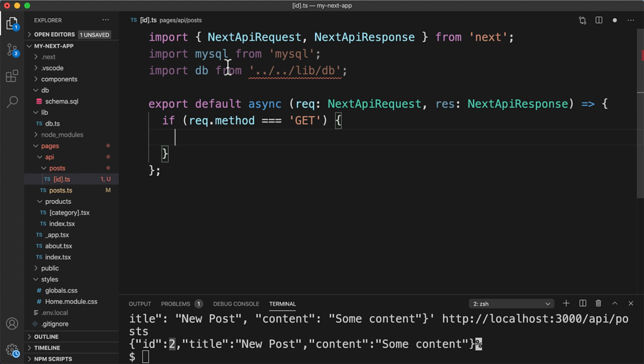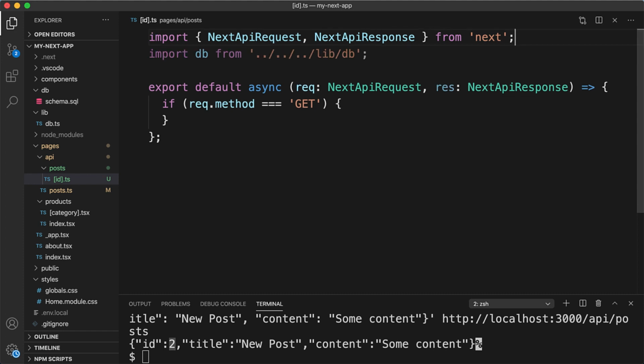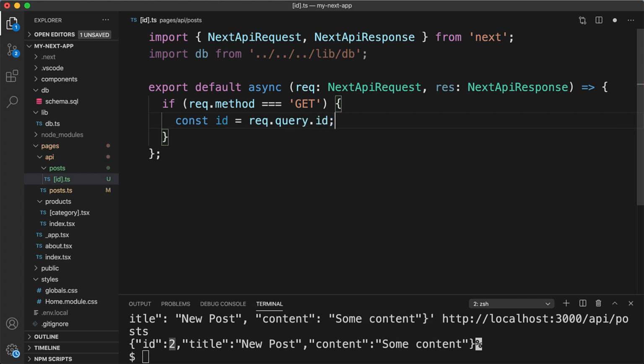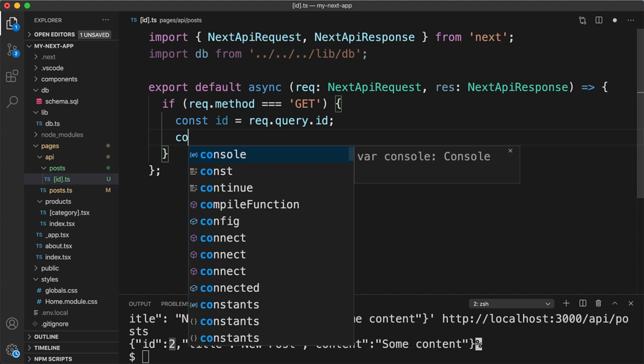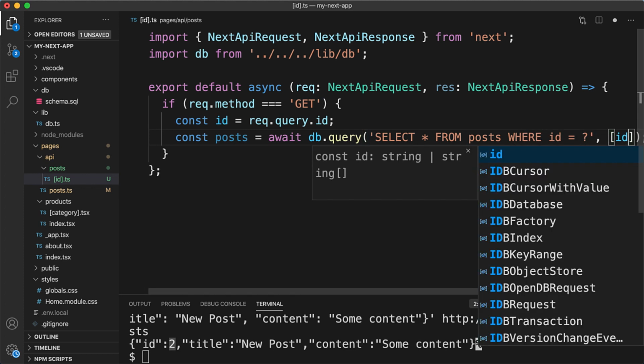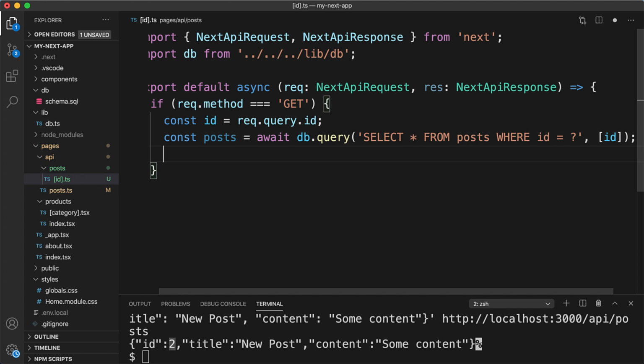Okay. We still need the DB, but now it's three folders up. Okay, we don't need MySQL anymore. So let's go ahead and get that post. We can get the ID from the req.query object. Now let's query the post that has this ID. Again, let's use a prepared query to avoid SQL injections. And call the cleanup function.